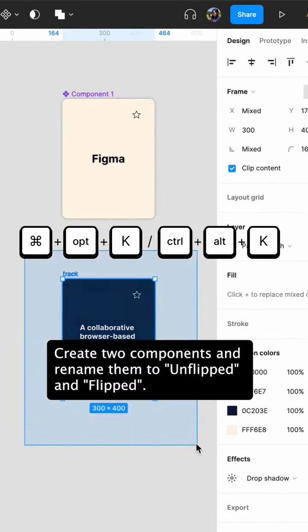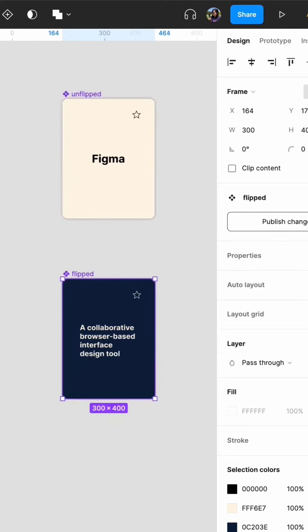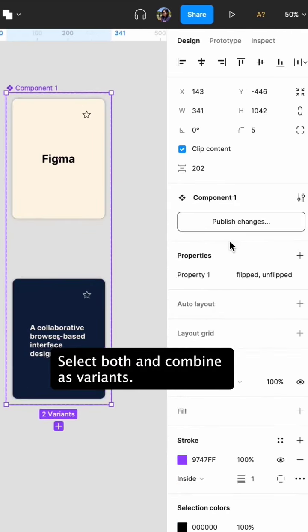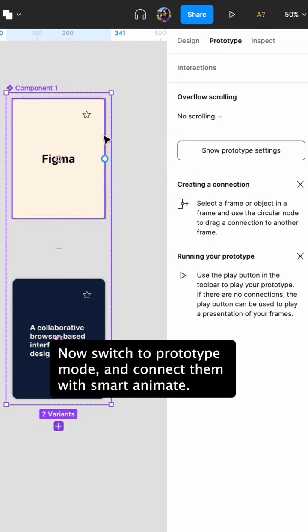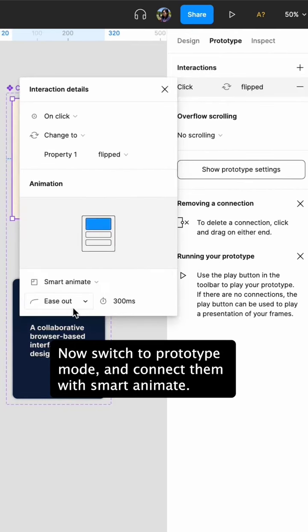Create 2 components and rename them to unflipped and flipped. Select both and combine as variants. Now switch to prototype mode and connect them with Smart Animate.